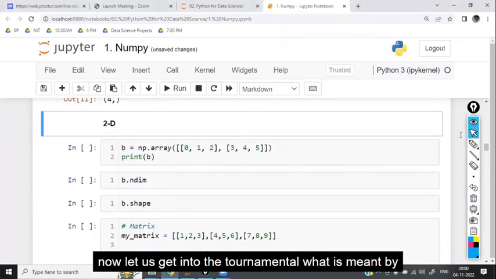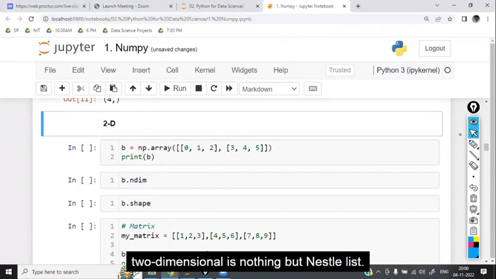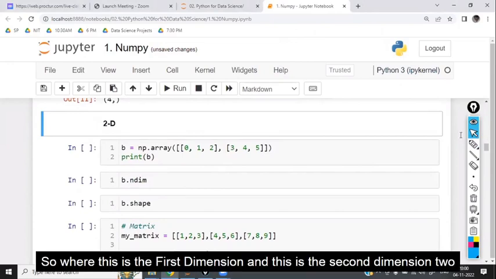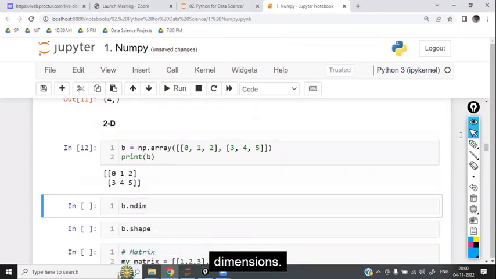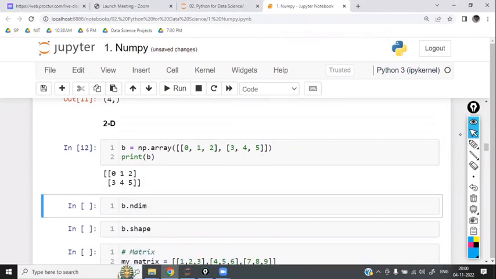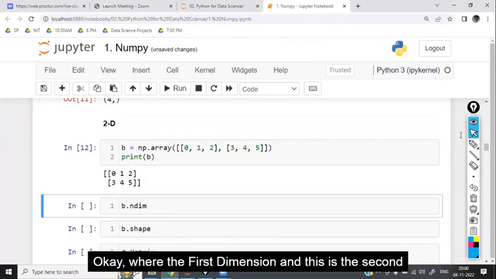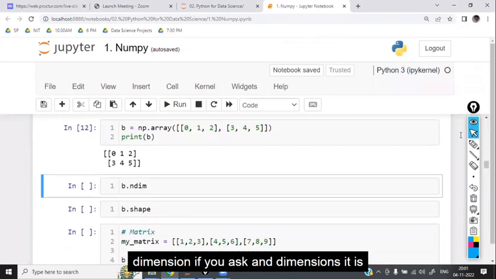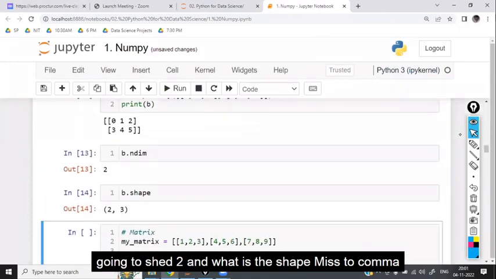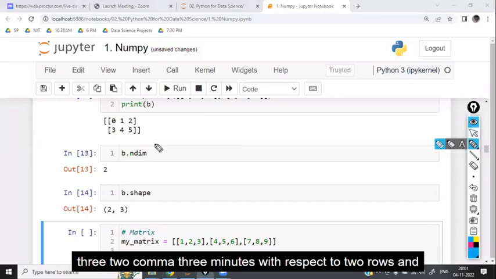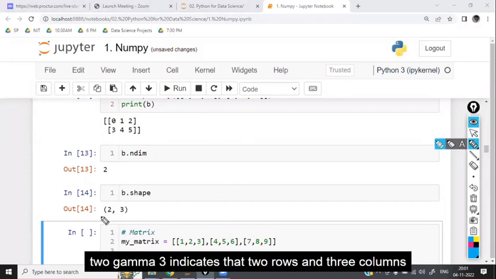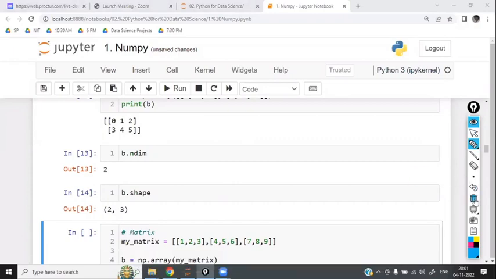Now, let us get into the 2-dimensional. What is meant by 2-dimensional? It is nothing but a nested list, where this is the first dimension and this is the second dimension. A two-dimensional array will be represented like this. If you ask for ndim, it is going to be 2, and the shape is 2, 3. 2, 3 indicates that 2 rows and 3 columns are there, right?